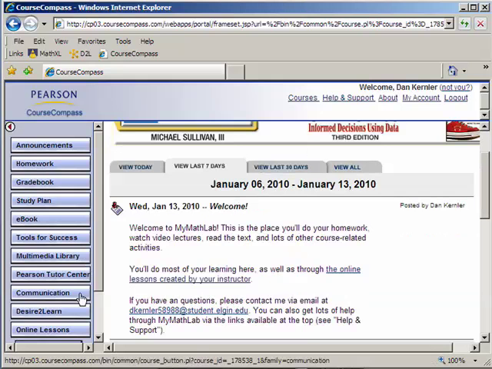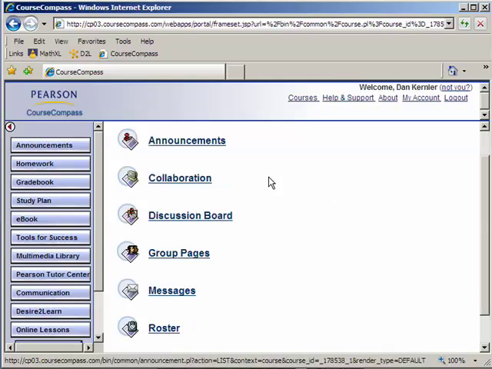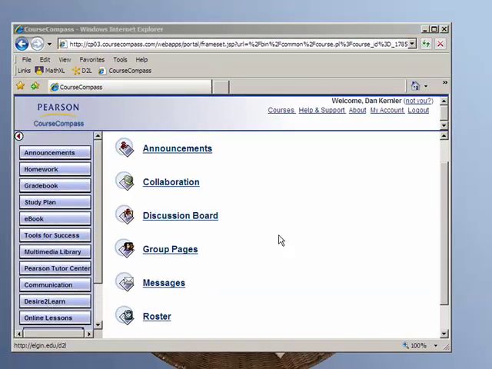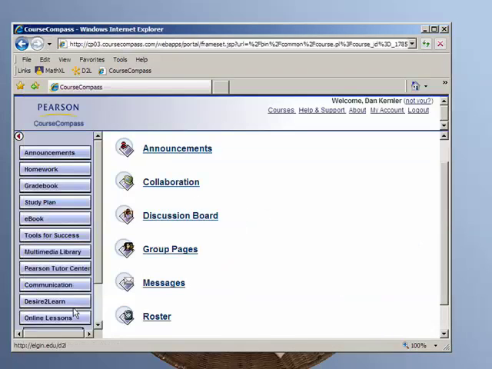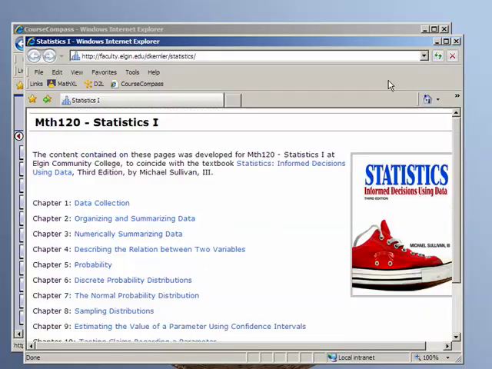MyMathLab. The communication, I'm not going to send a lot of messages within MyMathLab. I'm going to do that primarily within D2L. And then the last thing here, I've got a couple of links that open up new windows. The D2L Desire to Learn opens up a new window, and also the online lessons, which are things that I have created, and they are here as well.